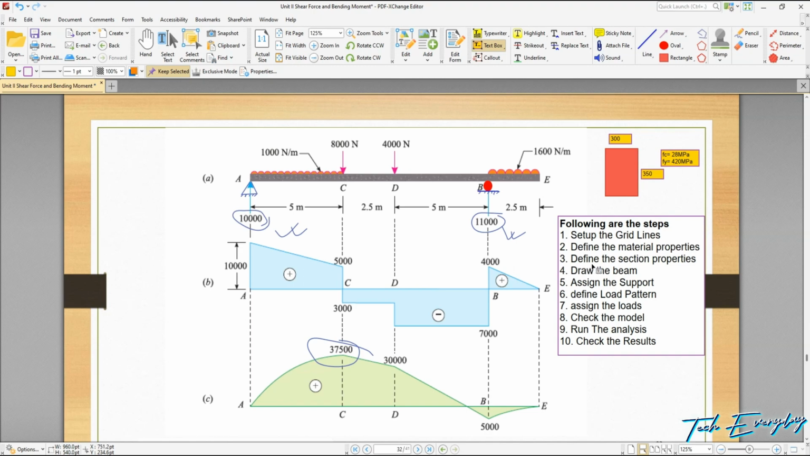And then we need to define section properties. Section is 300 by 350, and draw the beam. We'll then draw the beam and assign the supports. For point A it is a hinge support, and for point B it is a roller support.